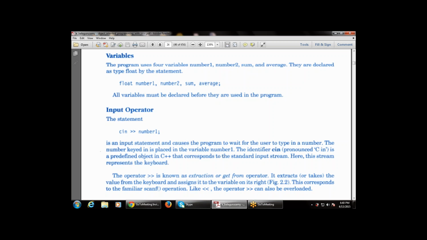Here this stream represents the keyboard, that is, the standard input stream is represented by a keyboard. The operator here is the extraction operator, also known as the get from operator. The operator used with cout is known as the insertion operator, or the put to operator. So one is insertion, or put to, and the other is extraction, or get from.